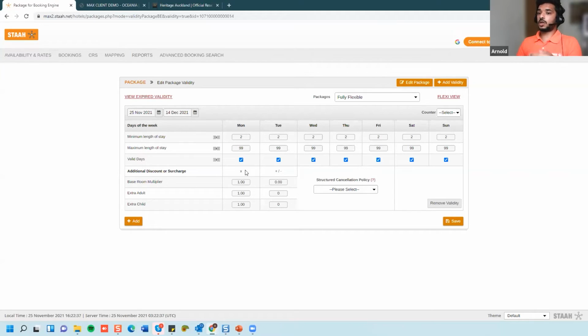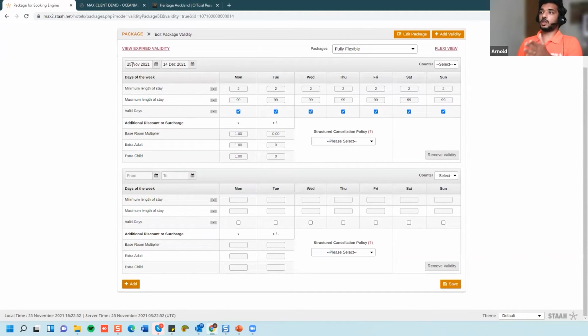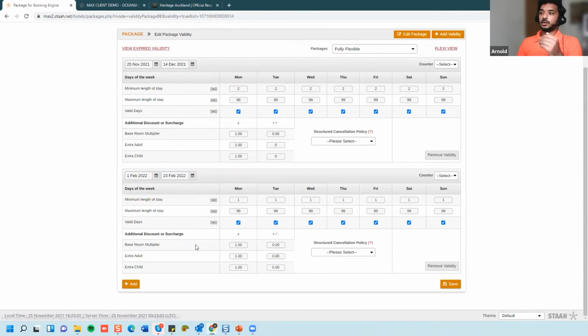You can decide what days of the week this specific package is going to be valid. You can untick these dates. You can select another cancellation policy. What you can also do here is add in a new date range. So this package is valid 25th November until 14 December. It is also going to be valid once again in 2022 from 1st Feb until the 23rd of Feb only. This time it's also going to be a two night minimum, but it is going to be flexible. So then you have put in another cancellation policy.